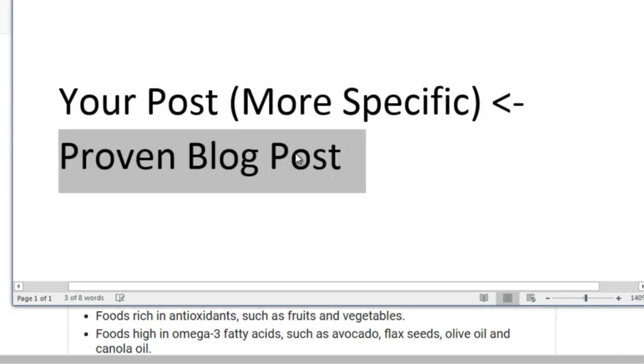Okay, so the reason why we call this the backward blog post strategy is because we're moving backwards, if that makes sense. As you can see here, we're trying to find an already proven blog post, but at the same time stay away from plagiarizing. We're not copying anything, and I just want to get that out of the way.